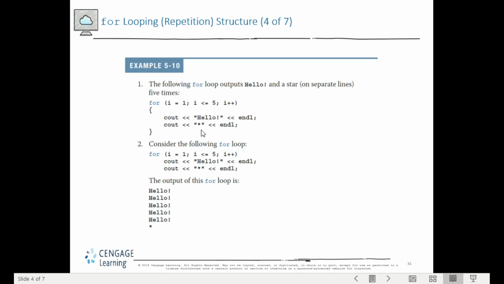If we compare example 1 and 2, they look similar. However, example number 2 is missing the curly braces. So what are the consequences if we forget to put curly braces on the compound statement? It will print hello 5 times, and only then will it print the asterisk.